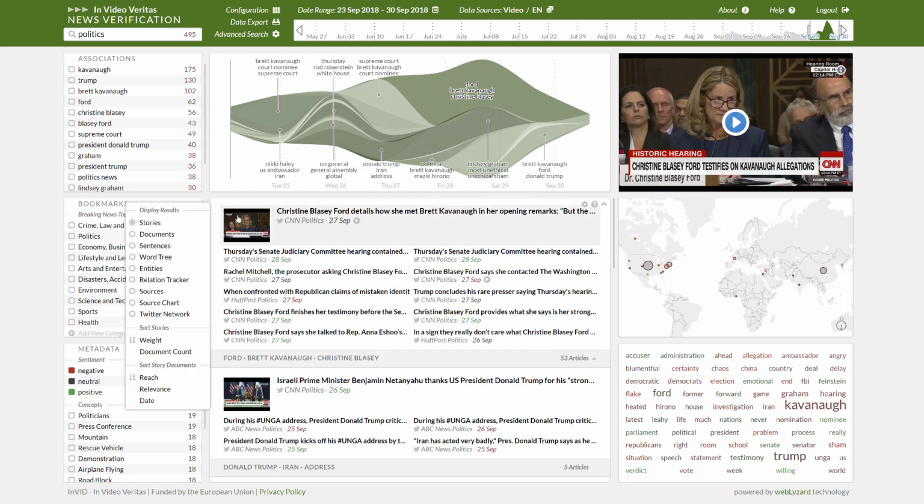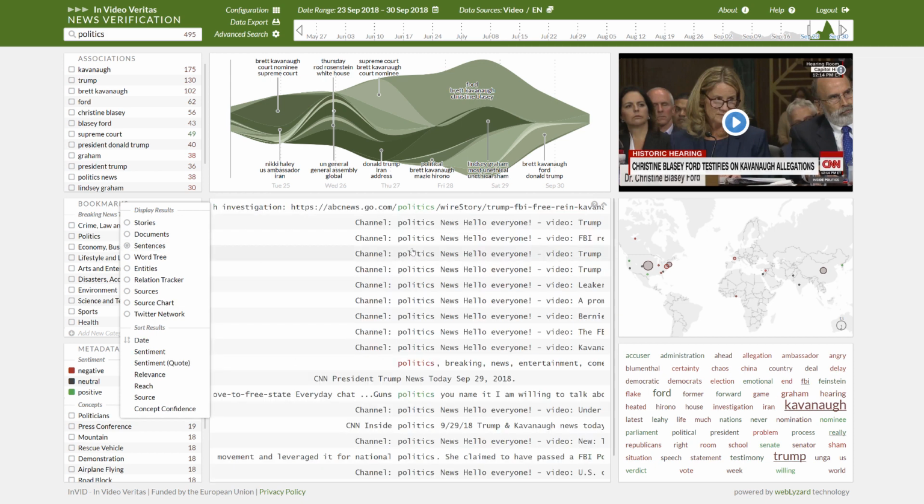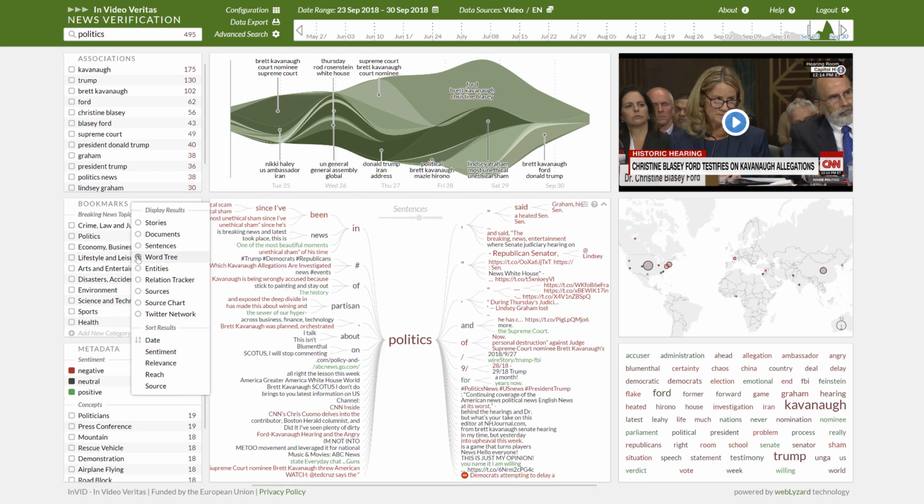The floating menu on the left side opens automatically whenever the mouse pointer hovers over the content area. It offers various types of analysis and drill-down operations. In addition to the default story view, for example, users can display a list of documents similar to the ranked set of results of a typical search engine. The sentence view lists all sentences containing the search query, centering the search term and color-coding it to reflect positive versus negative sentiment. The word tree aggregates all these sentences in visual form.